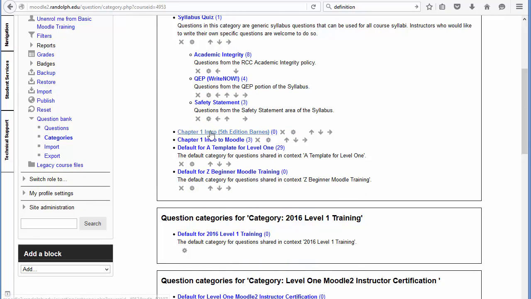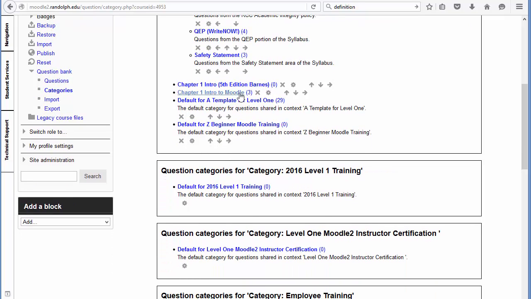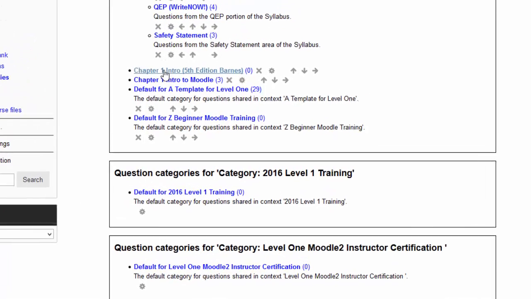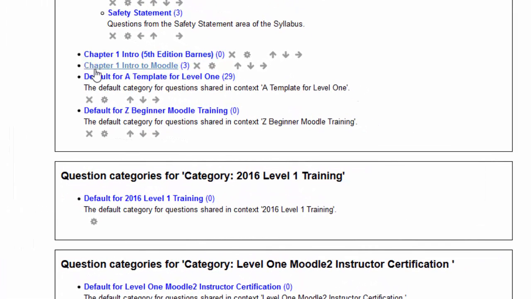Okay, and now we can see that we have our Chapter 1 Intro 5th edition Barnes. So this lets me know that the questions that I'm going to add onto this Chapter 1 are different than the questions that are already in this Chapter 1 category.